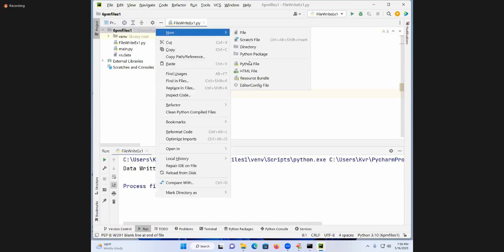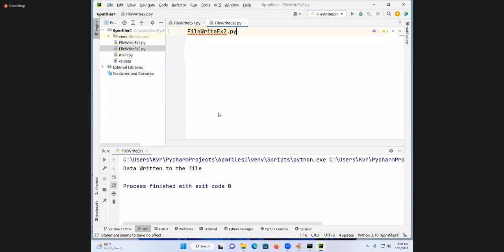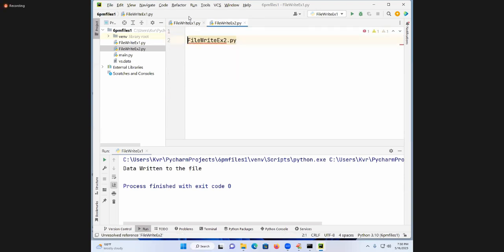Next example. See, I am taking file write, file write example2.py. What is my program demonstration? Program for writing the data to the file. Okay, come on now. I'm saying there, come on, with open ADDR1.data, comma, W as what? FP.